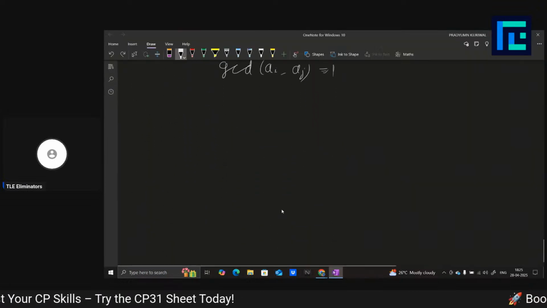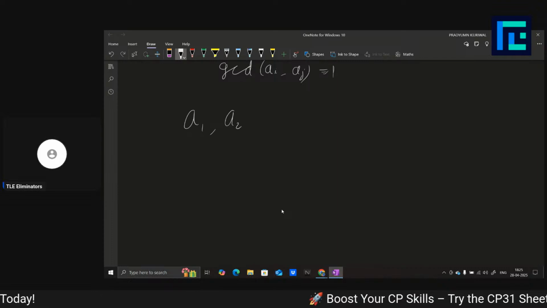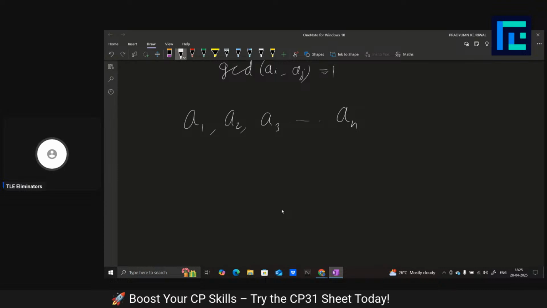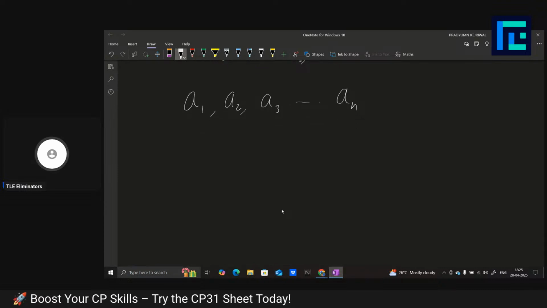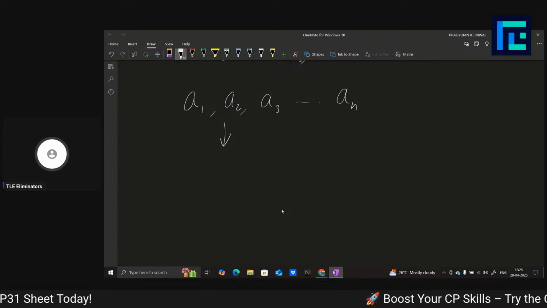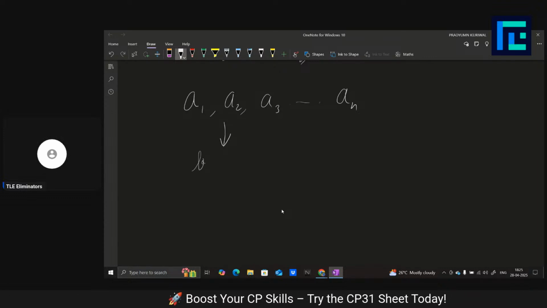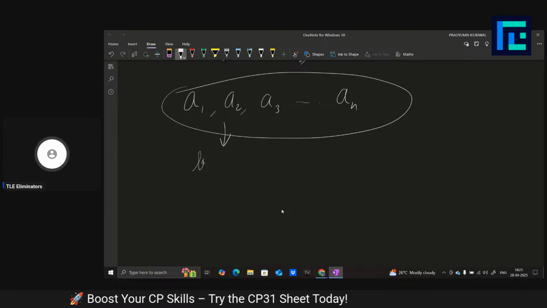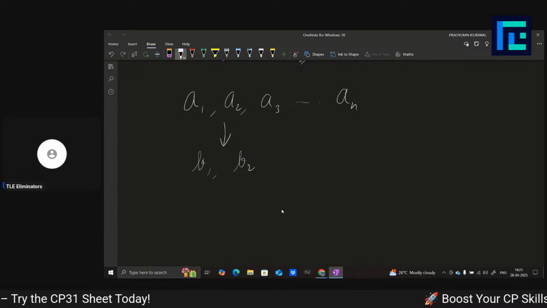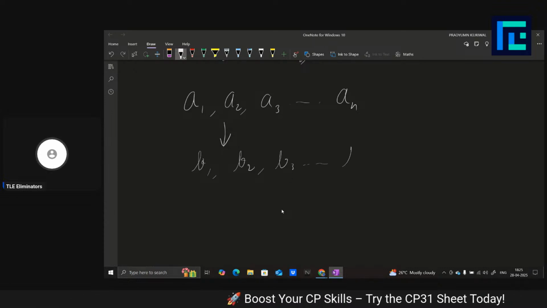So my claim is that, let's say you have any array a1, a2, a3 up to an. You have n elements and you have this array. My claim is that you can convert this array into any other array of the same length, with a condition. And what is the condition? I'll tell you. So b1, b2, b3 up to bn.